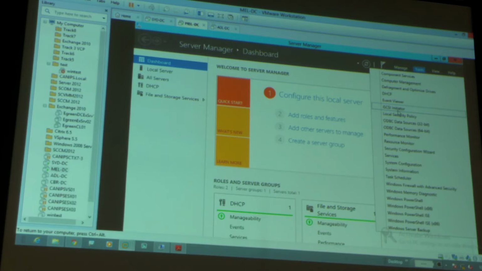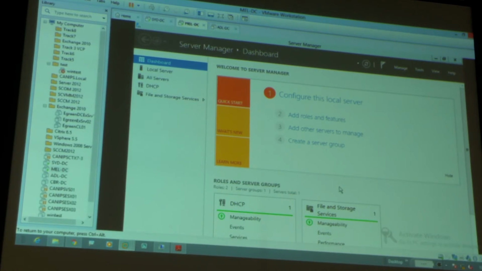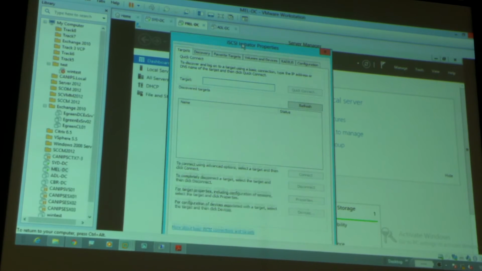You don't have to install any role or feature. Nothing. iSCSI Initiator is automatically there in all machines. So you can go to Tools and open iSCSI Initiator. When you open it the first time, it will ask, do you want to start the service? Yes, we need to start the service. And then once it is started, it will open this console.